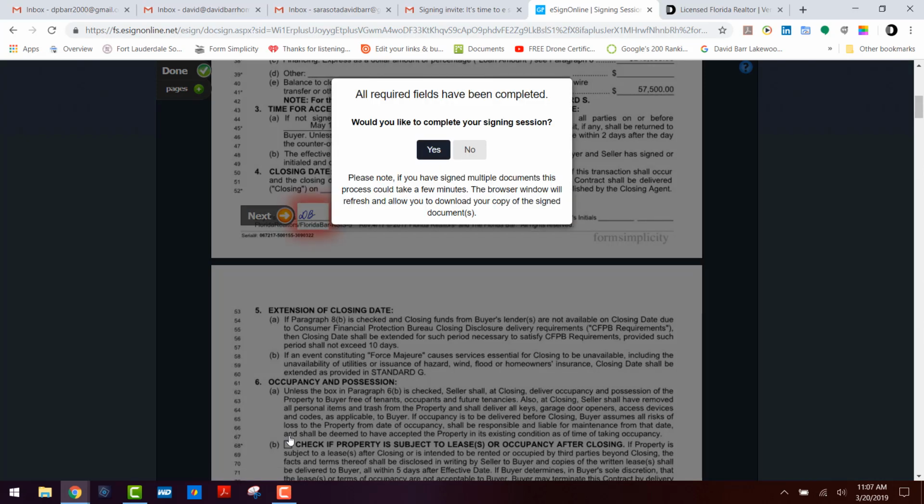If you've done everything correctly, you'll get a message that says everything has been completed and it asks you if you would like to complete your signing session. Click yes. If for some reason you miss one of these fields that's flashing, or if you click this without having clicked the next button to get there, you're not going to get this message. It's going to take you all the way back to the top.